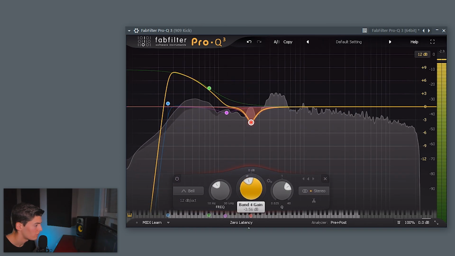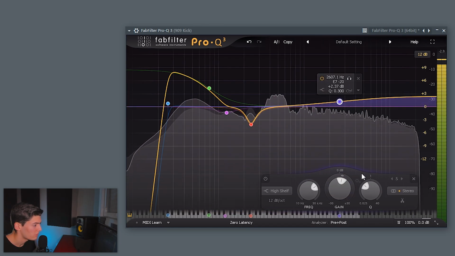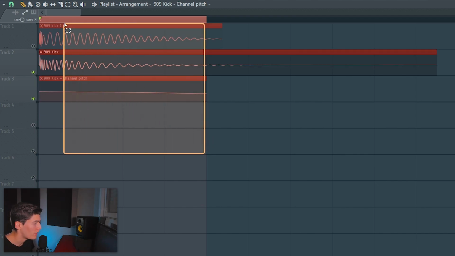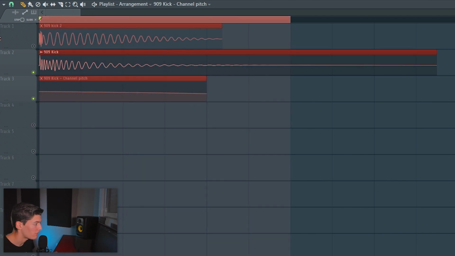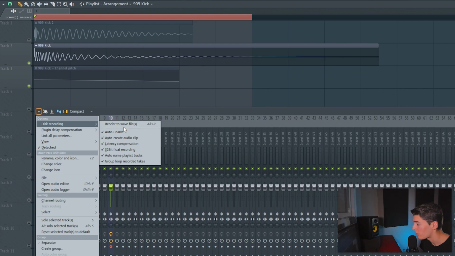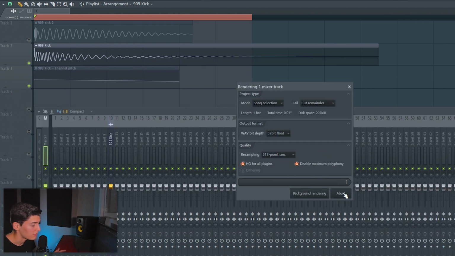And a bit of brightness. So now what I'm gonna do is render this kick, and I'm not gonna render only this part, the beat, okay? I'm gonna render more or less from here. To render the kick, I'm gonna click on this dot here, and you can go to this recording, render to WAV file, or just click Alt R, this appears, and click on start.